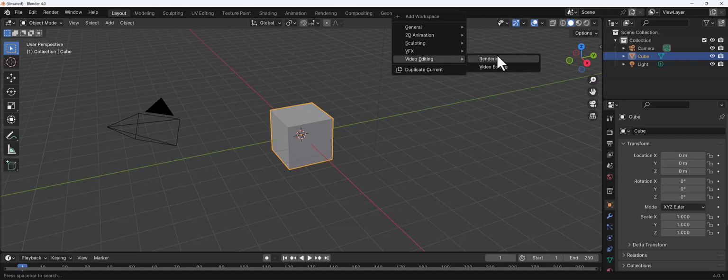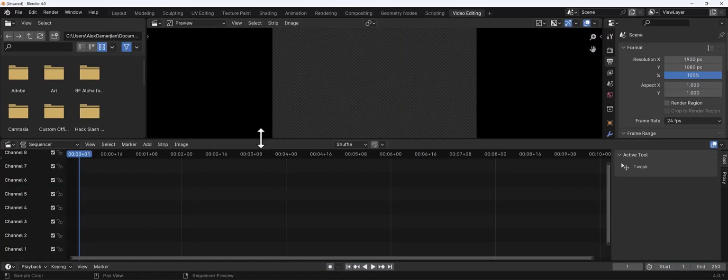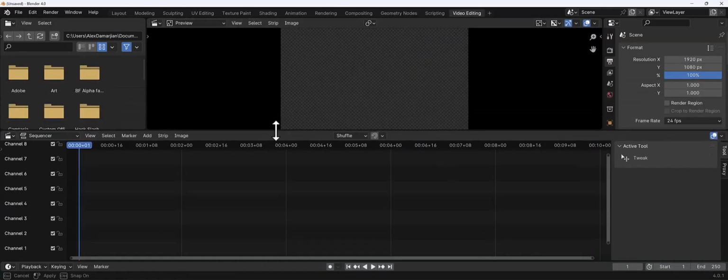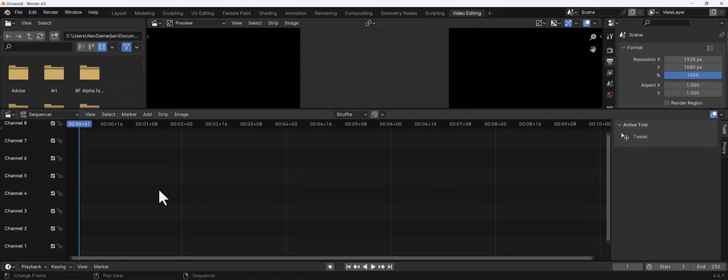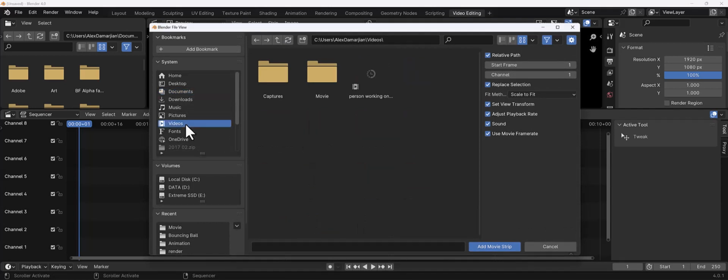So anyway, under video editing here, we're going to go down to video editing, and this brings up our video editing screen, which is really cool. Now, what I'd like to do is add my movie clip, the one of the girl typing, inside of here and convert it. So let's go to Add and then Movie. And inside of the videos folder for me, I have the person working on video clip.